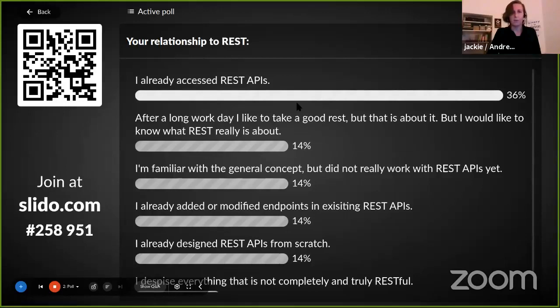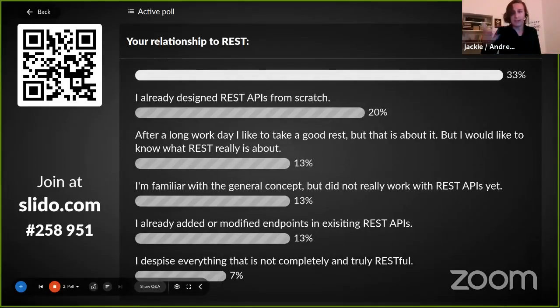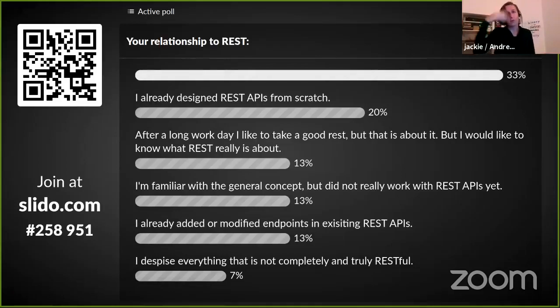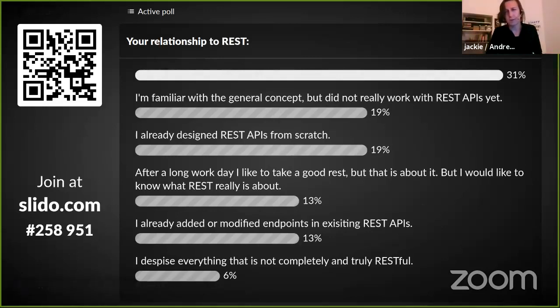So a lot of people already accessed REST APIs, so are familiar with the principle, how to use it. I hope I still have some new insight for you regarding WordPress or the WordPress REST API. Yeah, and we have 6% of 16, like 1 or 2 people who despise everything that is not completely and truly RESTful. So is it 1 person? 16, yeah, probably 1 person.